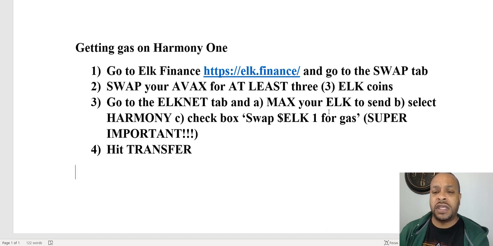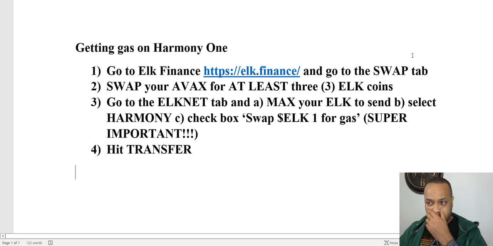Go to the ElkNet tab. And then we're going to max our ElkNet to send. So that 3 that we just bought, we're going to select Harmony and check the box swap Elk for gas. Super important to hit transfer. So not that difficult to do.